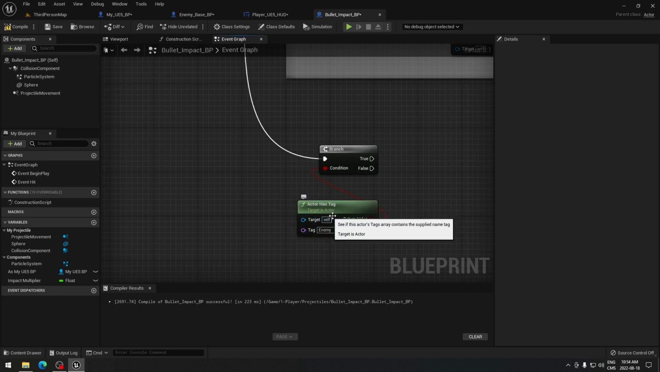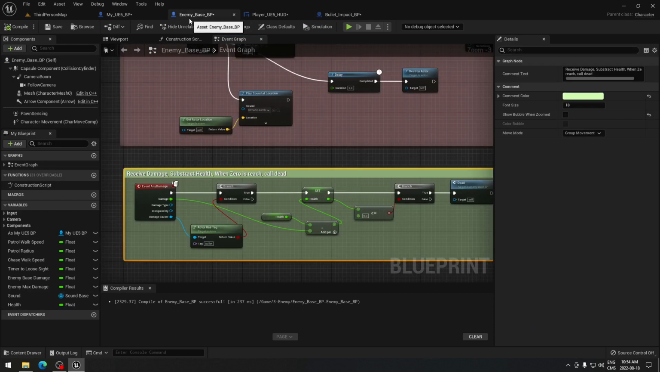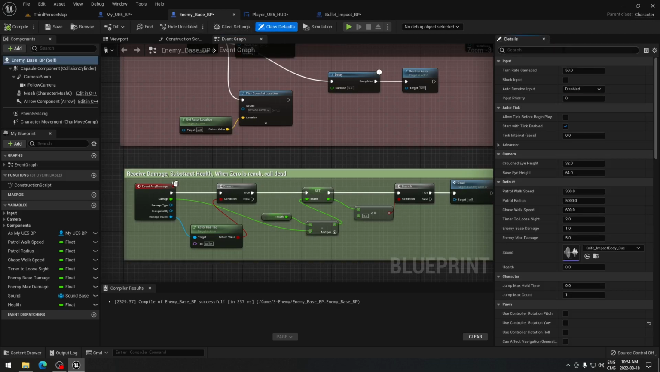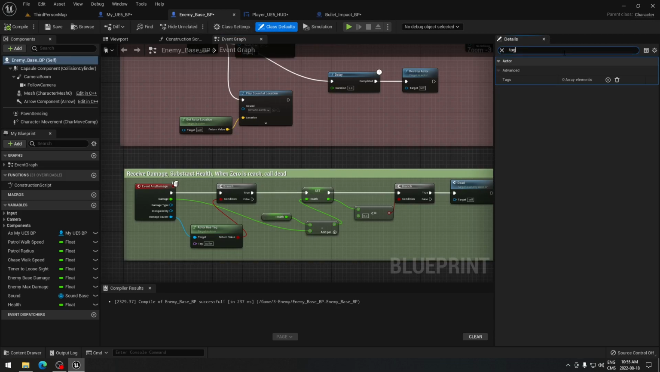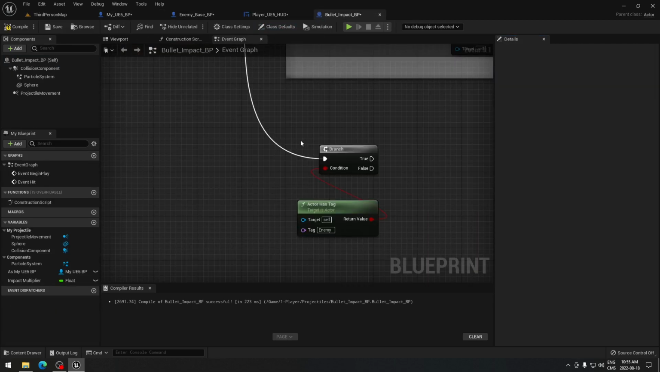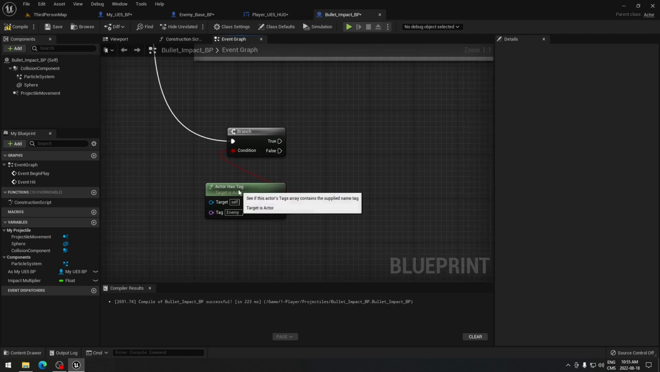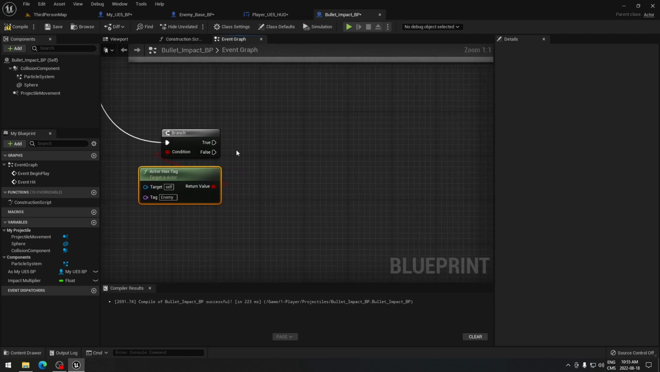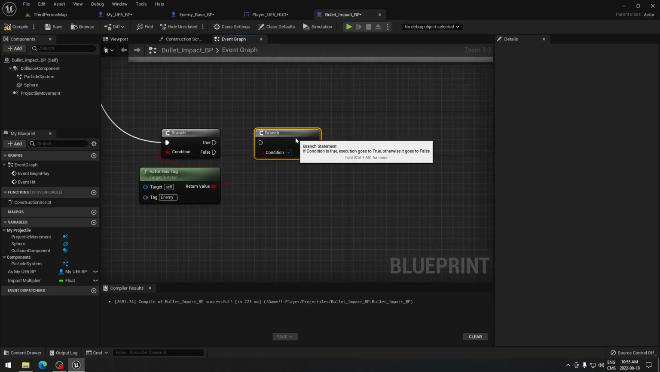So we have to set up the enemy tag. We're going to go in the enemy base class, go in the default class, search for tag, and add enemy. We're going to compile that and go back to our bullet impact. From that, we're going to search for another branch. So let's create another branch and plug it right there.